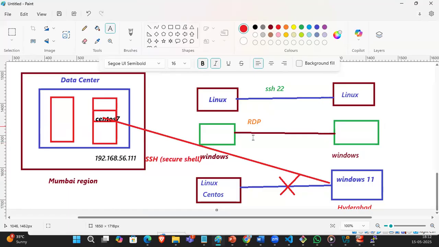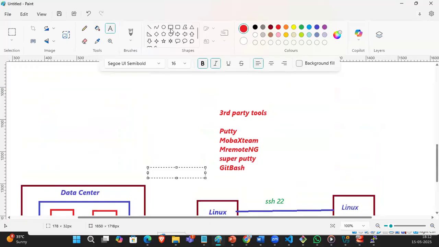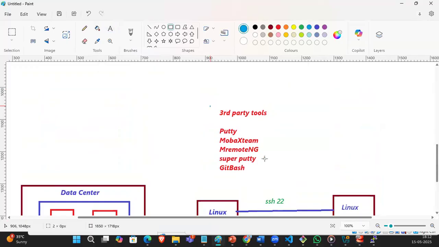RDP is nothing but a remote desktop protocol. For Windows to Windows, we can use RDP. For Linux to Linux, we can use SSH. For Linux to Windows, we can use third-party tools like Putty, MobaXterm, mRemoteNG, SuperPutty, Git Bash, whatever it may be. You can use it and connect.